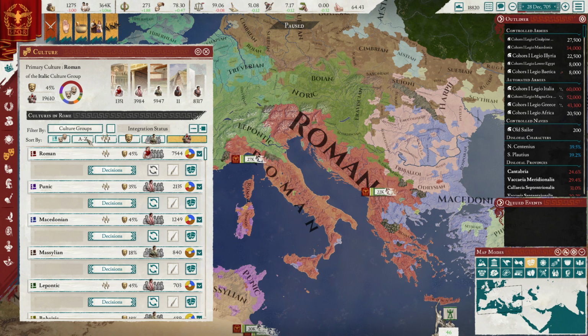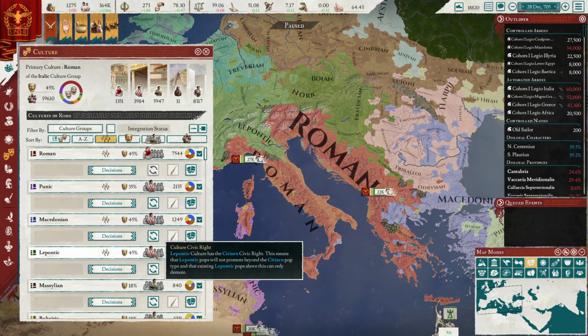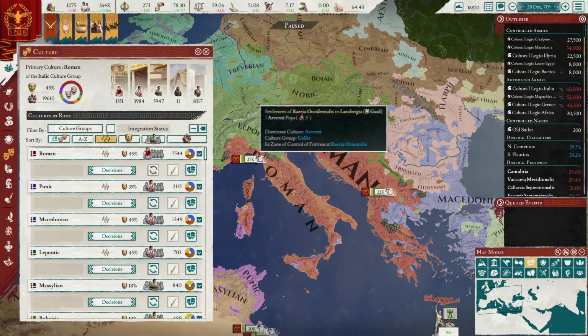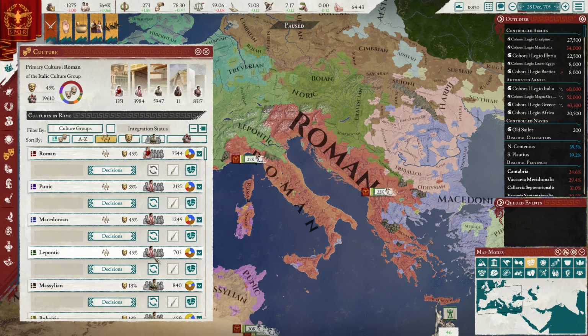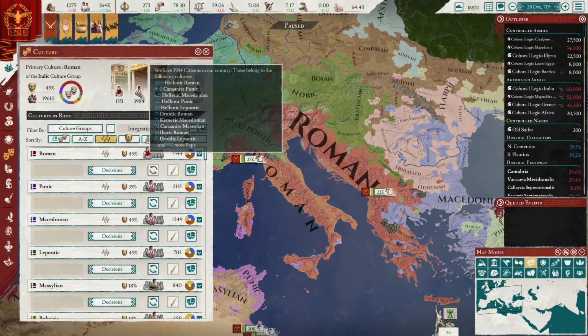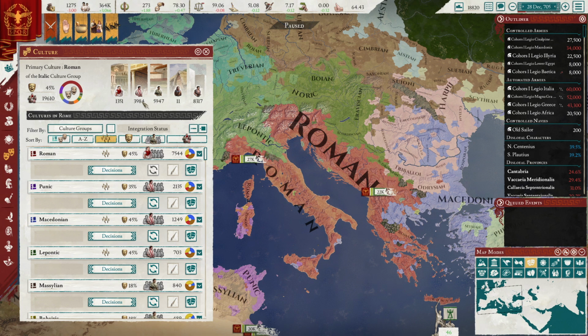The difference between an integrated culture and a not integrated culture is that an integrated culture will, number one, be happier. That's the main thing you need to know. And number 2, they can become citizens or higher. There are different pop types, and you can see them all here. An integrated culture can promote beyond being a freeman or slave to becoming a citizen, at least a noble if you let them. And you can see that right here.